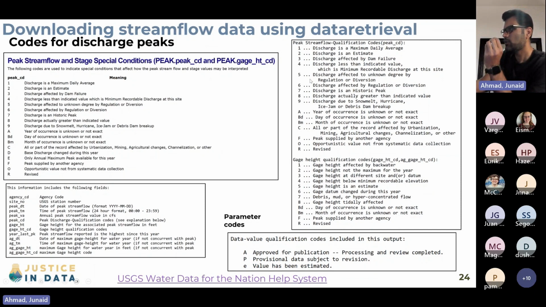Say for example, over here, this 7 means that discharge peak was an historic peak, or 6 means discharge was affected by regulation or diversion, or whatever these codes are. And then similarly for gauge height, and then every parameter that USGS publishes has a qualification code, and that tells you, for example, if A is written, that means it is approved for publication and a review has been completed.